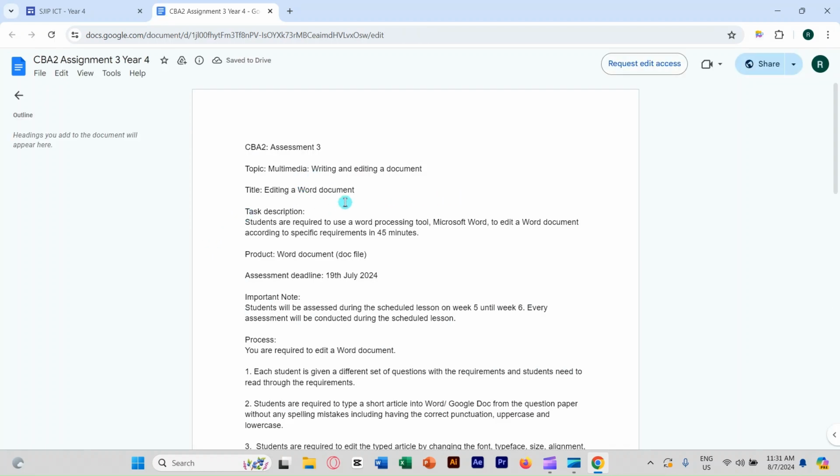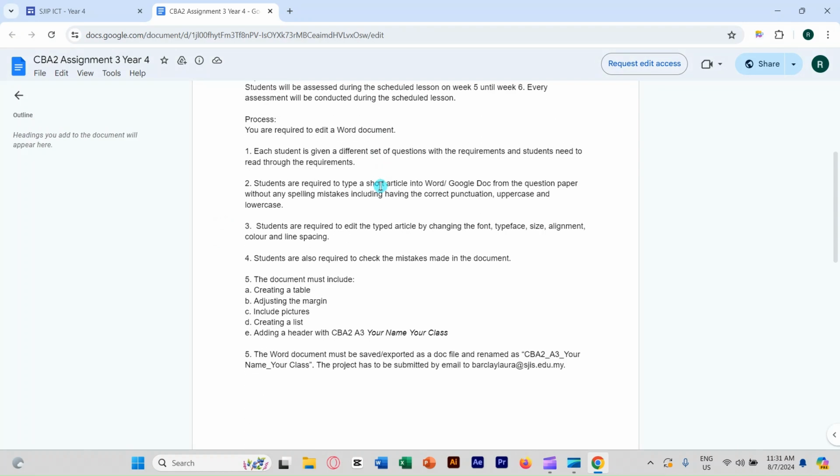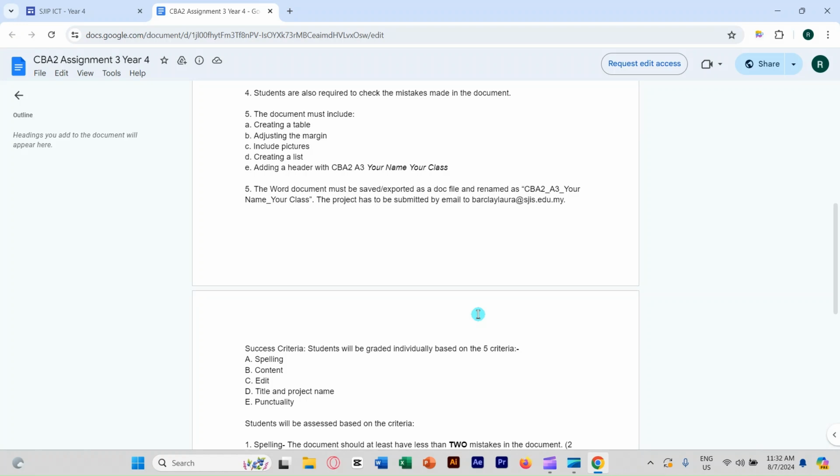Now, for your third assignment, it will be editing a Word document. You are required to follow the requirements from a question paper. It will be like last time where I did set A and set B with you, and you need to type everything and change everything in 45 minutes. Sometimes the requirements ask you to create a table, adjust the margin, include pictures, create a list, and add a header. Now, once you're done with everything, you have to email it to me.